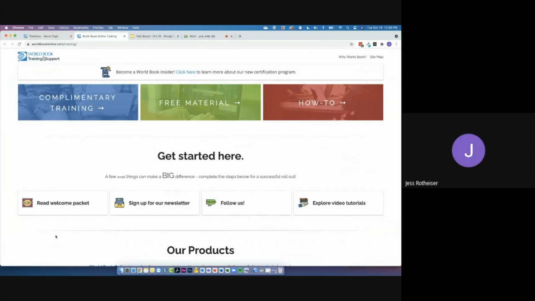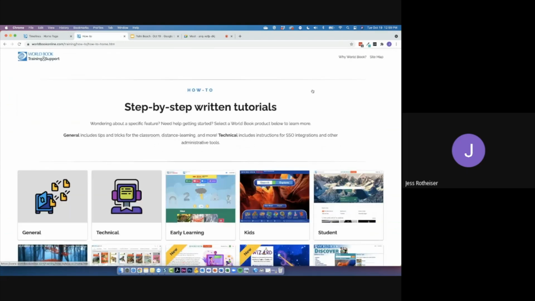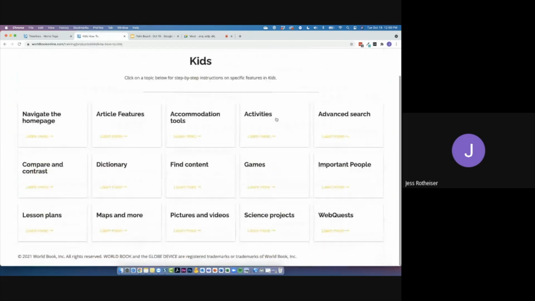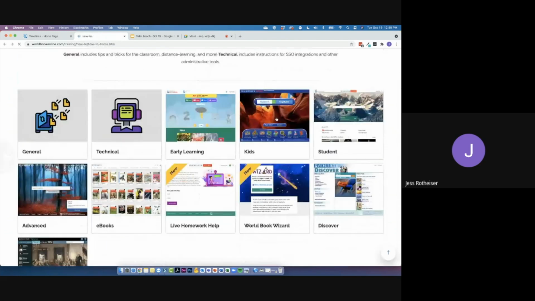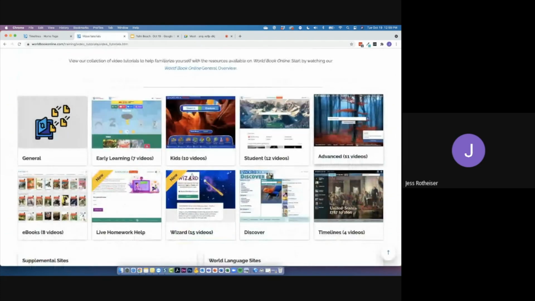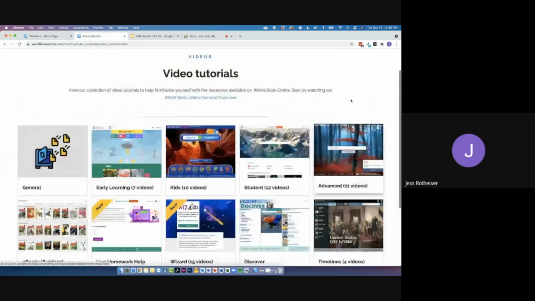This site doesn't require a subscription. Anyone can access it, so you could also just type in worldbookonline.com/training. But here you're going to find tons of support materials. If you're browsing through Kids or Student and you find a feature that you want to know more about that we didn't cover today, we have written tutorials about all of the different features that are available, video tutorials as well. So broken out by database and then by feature within those.